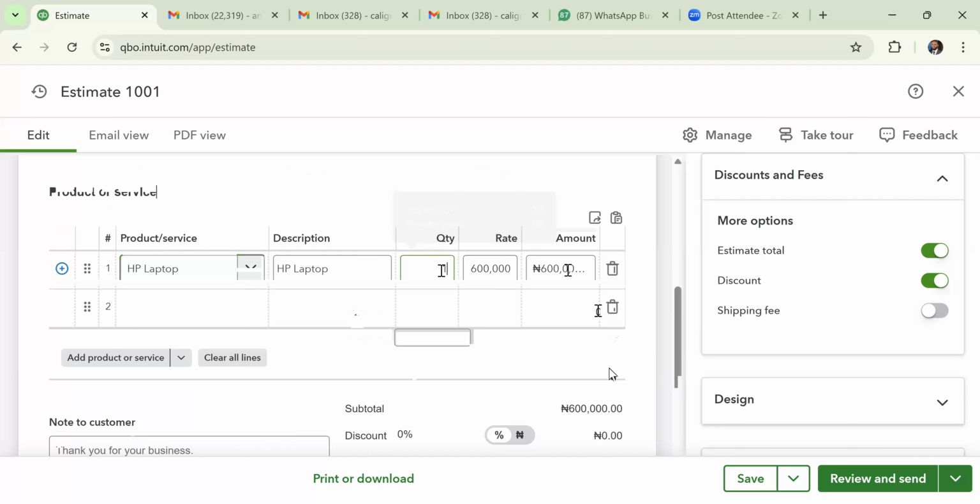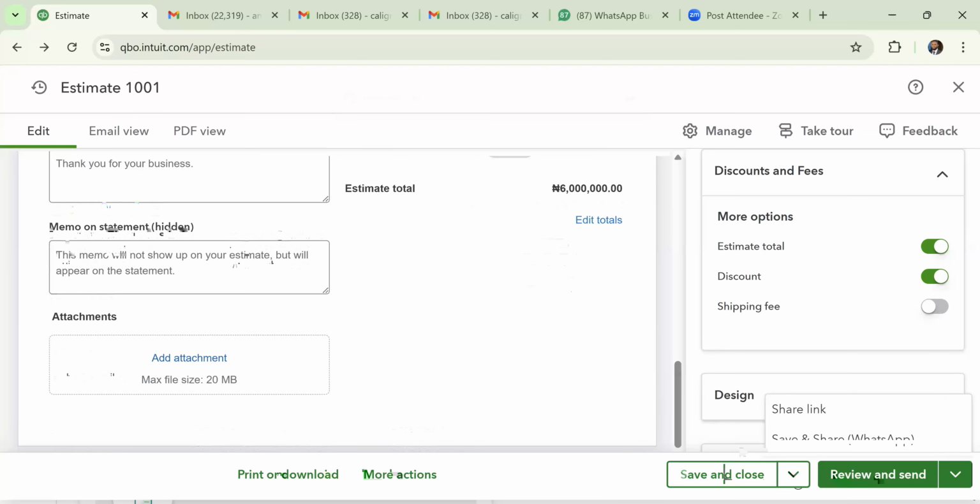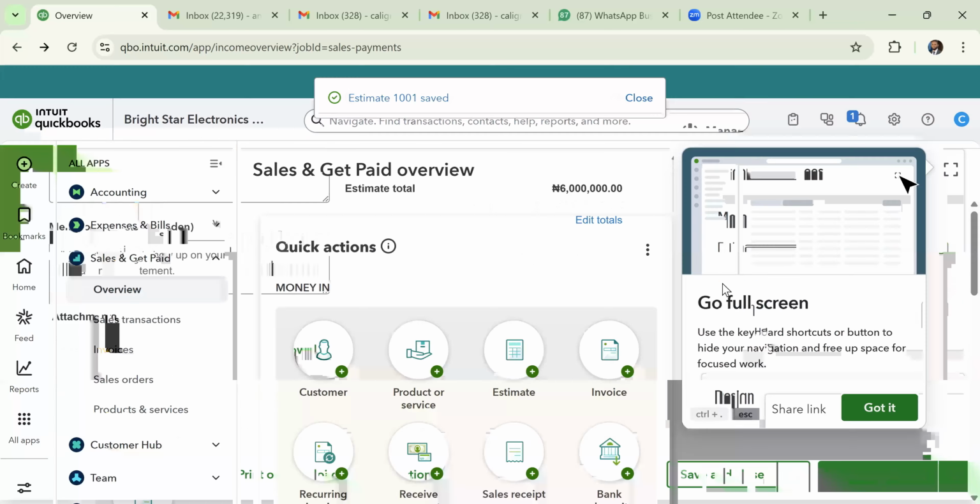When you scroll down, once you are done, there are two things you do. It's either you save. See this place on my screen, save and new will save this estimate and display another form if you want to enter another estimate. Now, save and close will save this estimate and close the form. Review and send will just review it and send to the customer. But let's just click save and close. So this is how you raise an estimate.